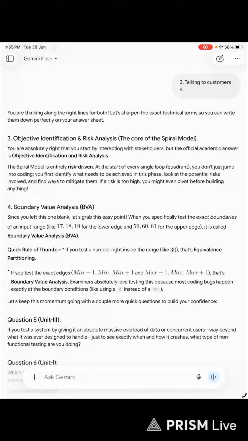Objective identification and risk analysis, the core of the spiral model. The spiral model is entirely risk driven. At the start of every loop quadrant, you don't just jump into coding, you first identify what needs to be achieved in this phase, look at the potential risk involved and find ways to mitigate them. If a risk is too high, you might even pivot before building anything.